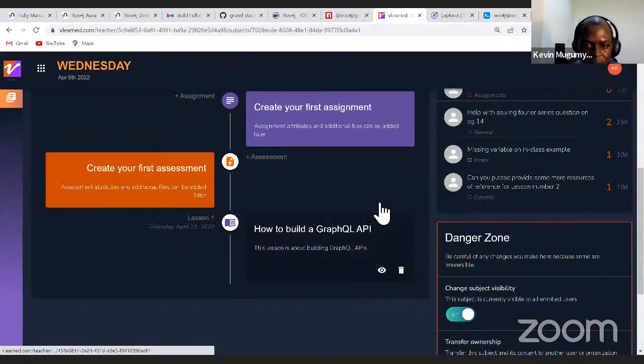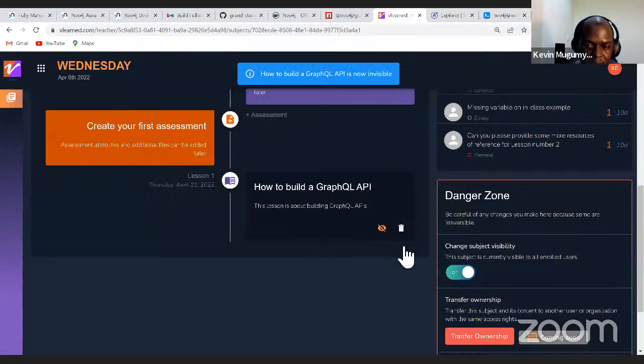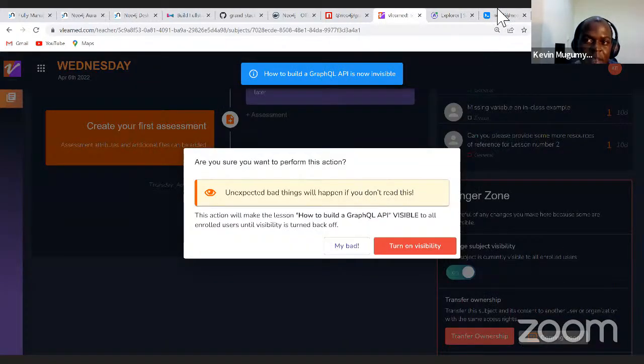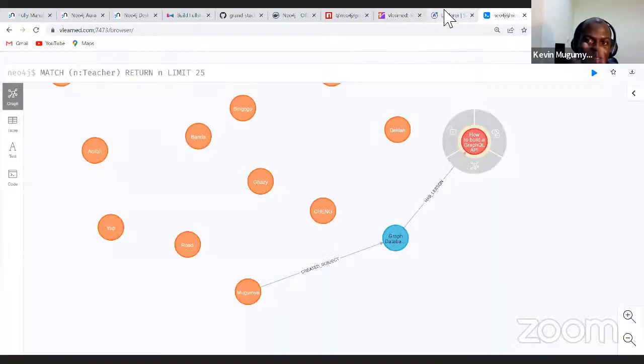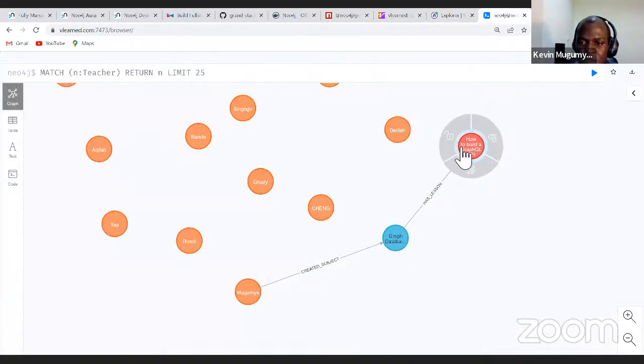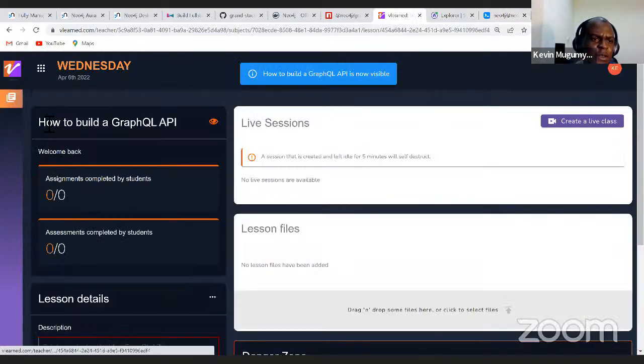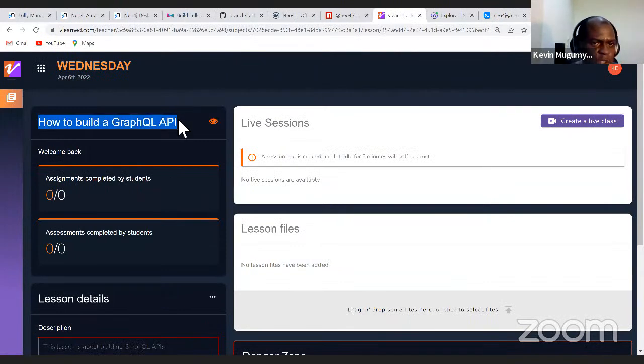When we go to the lesson, of course, we can change its visibility. Maybe you don't want your students to see it now; when the semester has started, you can turn on visibility. All these things are happening in real time, but there's a middleman doing everything to talk to this other side. With the lesson, we can now start injecting in some information. The lesson is here, it's called GraphQL API, and we know it's visible.